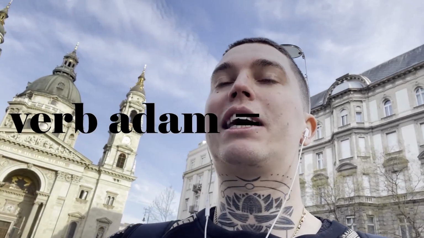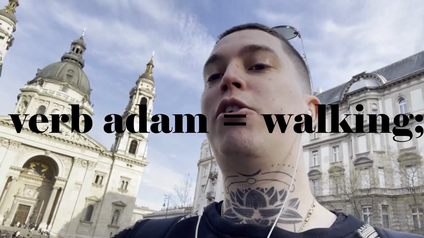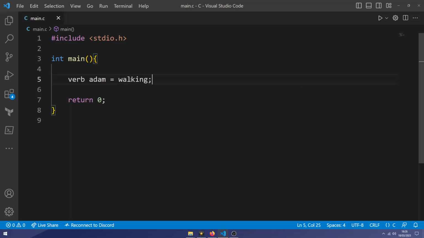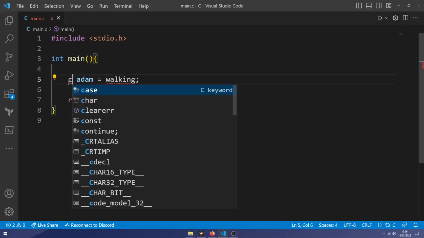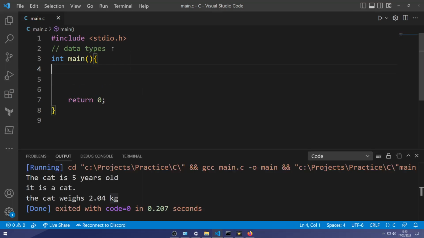And the value I'm going to give Adam is walking, because that's the value that the computer is going to associate with that kind of word that I give it. So that's an action word. So here it is written out, verb Adam walking, except the way that you write this, char Adam with the 2 brackets and walking. So let's talk about the data types for all of these variables we're talking about.